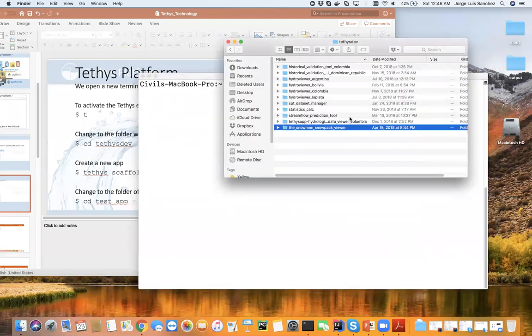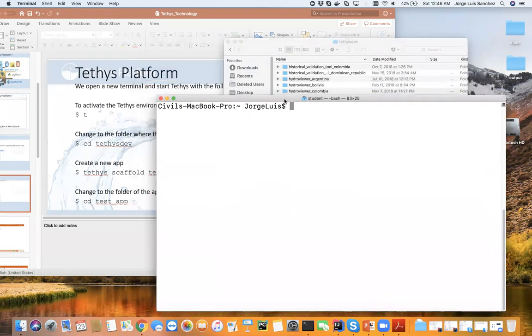So here is the folder where I have the apps installed. We see this is the list of apps that I have. Okay, so we start with the T command to activate the Tethys environment. So we see that now it appears here.